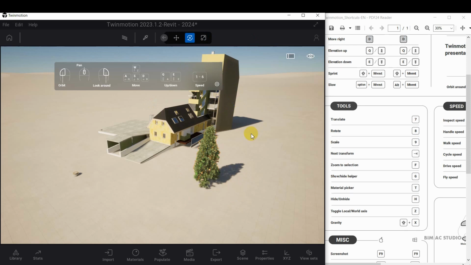After that, the number 9 will be scale. So now I'm going to press the 9. I will click on the tree first, then I'm going to press the 9. So the scale tool is activated. So now I'm going to adjust the tree size.